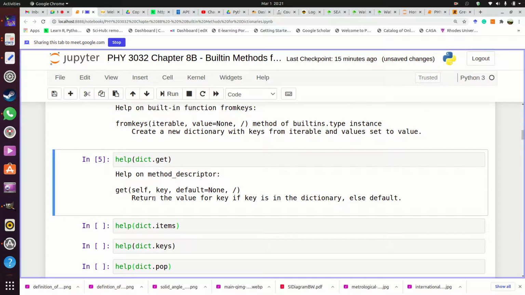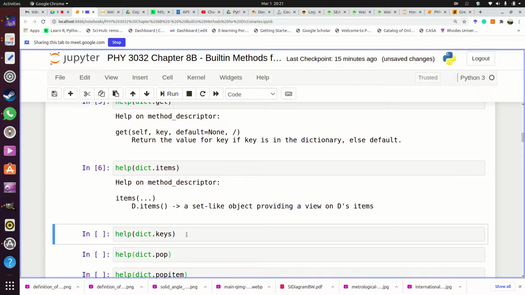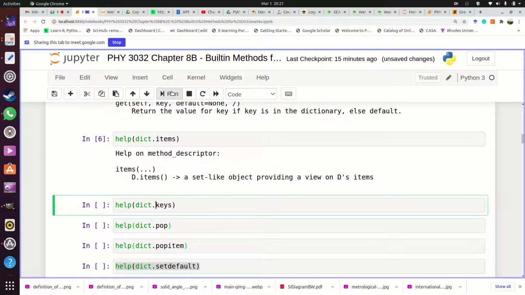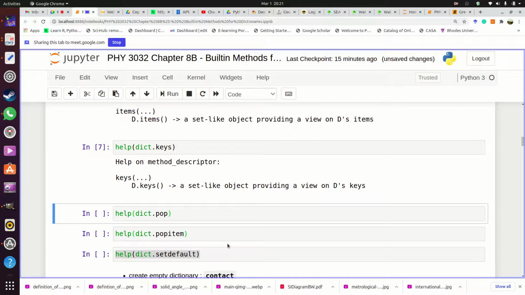Okay, remember, dictionaries have got keys and values which are paired. So if you give the get method a key, then the get method is going to give you the value associated with that key. Then there is the items method. This method gives you a list of keys and values, kind of like in the form of a tuple. Then there is the keys method. The keys method gives you a list of keys, only the keys in that dictionary.